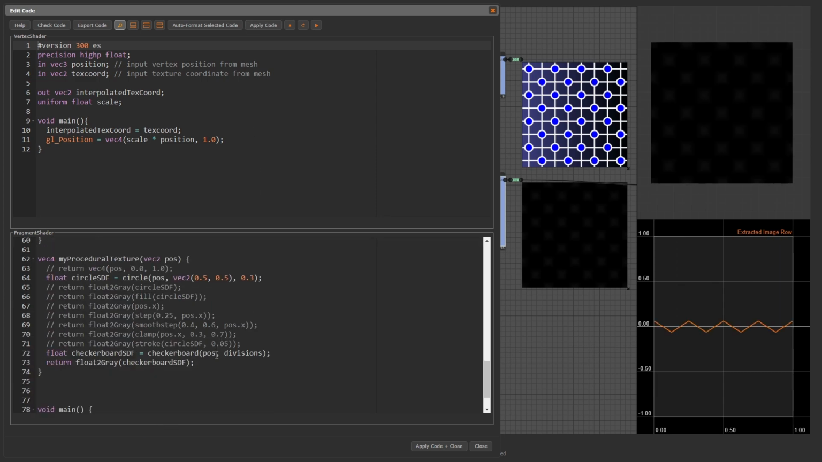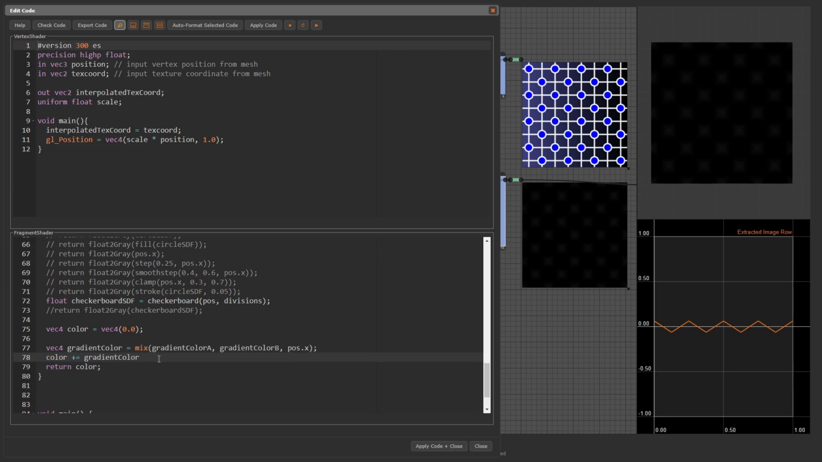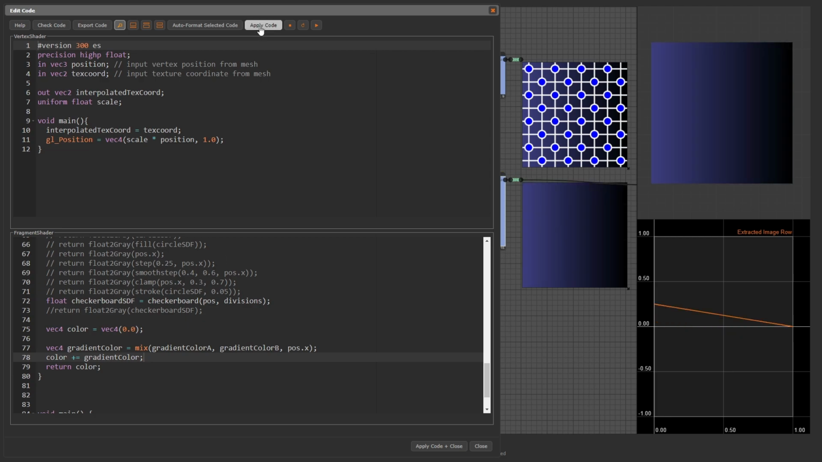Okay, now we have implemented the required functions to put it all together. Vec4 color equals Vec4 0. Return color. We start with the gradient in the background. Vec4 gradient color equals mix gradient color A, gradient color B, pos.x. Color plus equal gradient color. The built-in GLSL function mix performs a linear interpolation between the first and the second argument using the third argument as the interpolation weight. Next, we stroke the checkerboard grid.